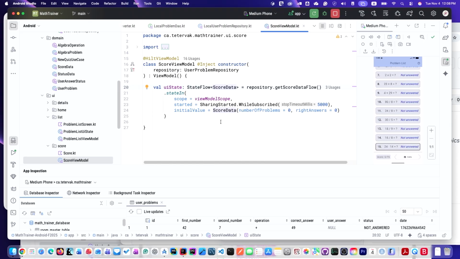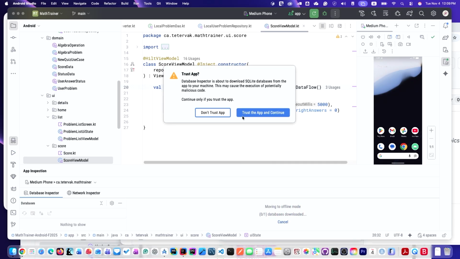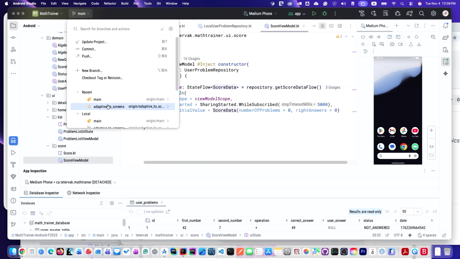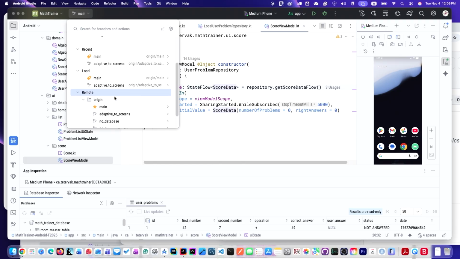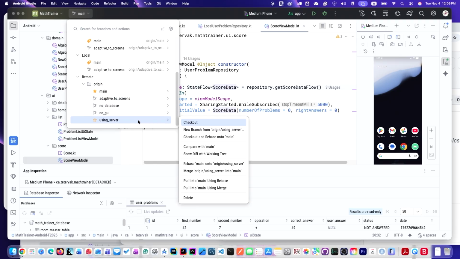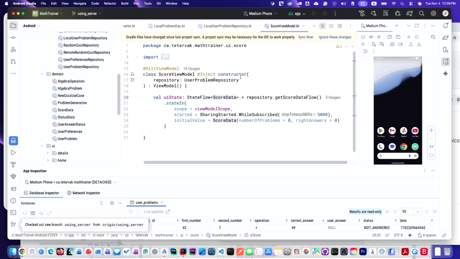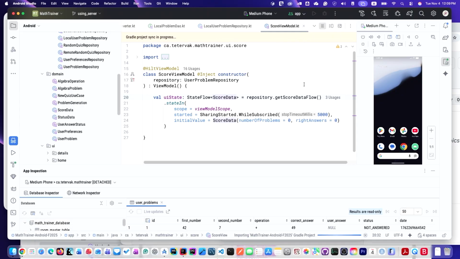And this version is without settings and without access to external data. So I will stop it and flip it to, okay, trust, okay. And I flip it to using server. Using server checkout. Say force checkout, and I need to synchronize because it's using different libraries.